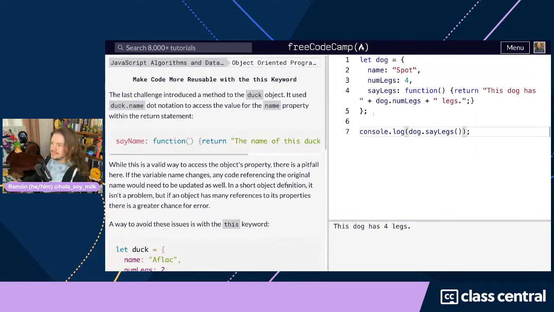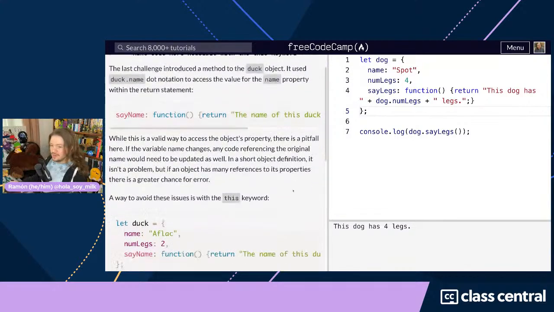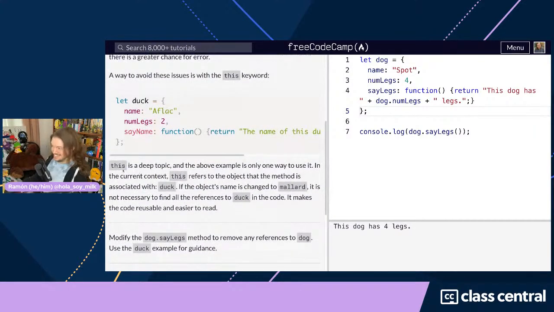So the problem is, if say down the line, we set something else to be the value of dog, and we change the value in that object, then things get a little bit messy. And this is why with the this keyword, what we can do, as FreeCodeCamp says, this is a deep topic. But in this context, this refers to the object that the method is associated with. So in this case, this refers to that dog object.